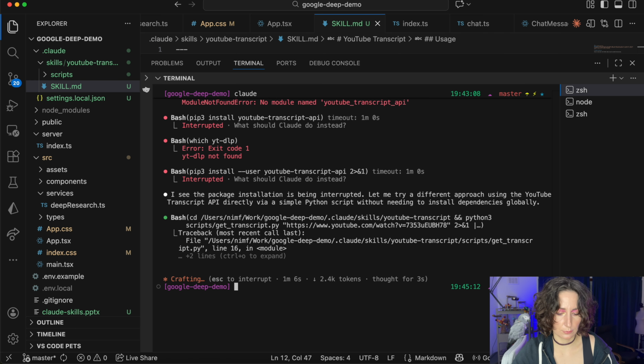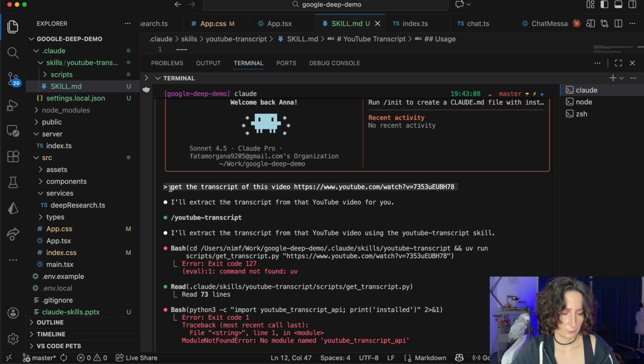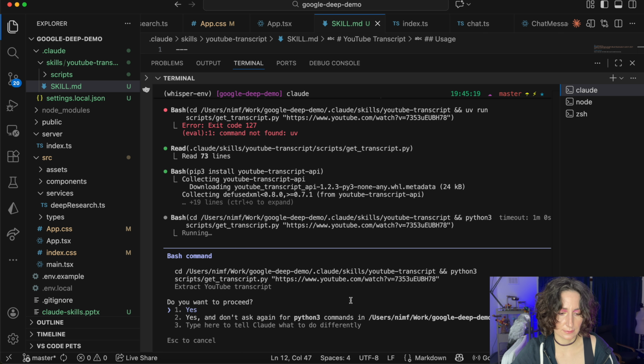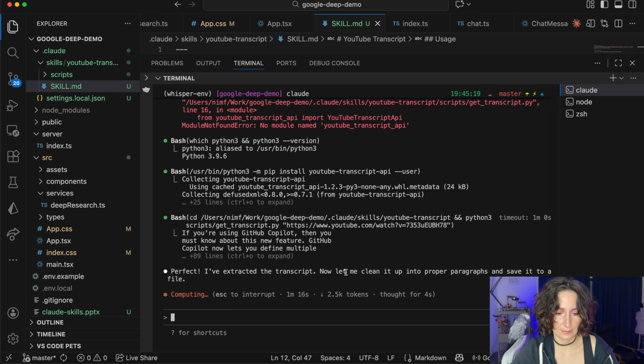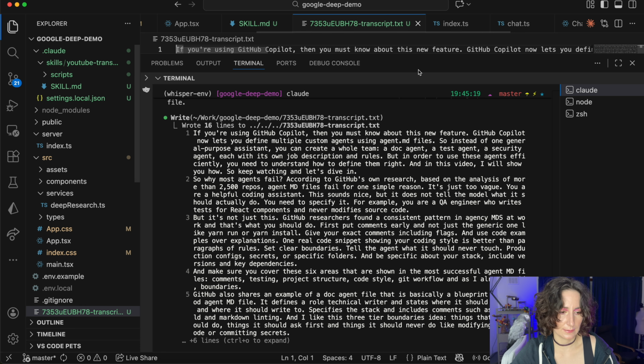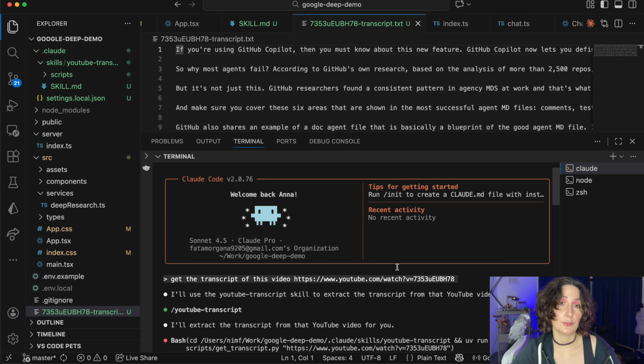And I think there is a problem because I'm not in the Python env, so let me just activate Python env and try it again. See, now it is progressing better, downloading some Python stuff, and I can see that it extracted the text of my video. And let's save it to the file, and here it is. This is our transcript.